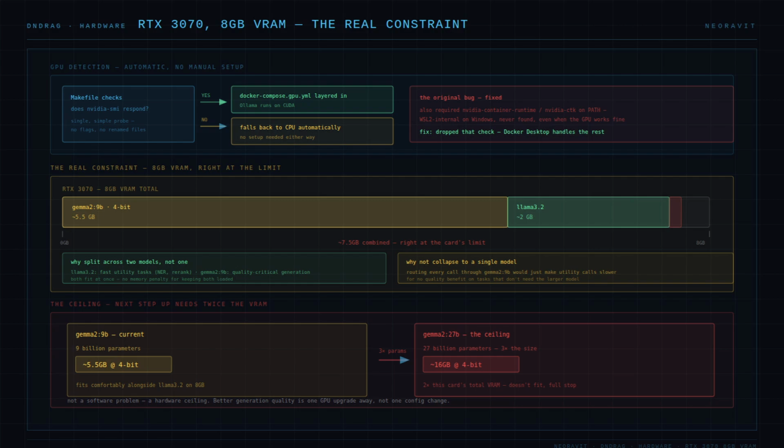The split between the two language models is intentional. NER and re-ranking use Llama 3.2 because those are short structured tasks where you just need fast turnaround, and generation uses Gemma 2 9B because that's where quality actually matters. Both fit in VRAM simultaneously, so there's no memory penalty for carrying both. Collapsing to one model would just make the utility calls slower for no benefit.